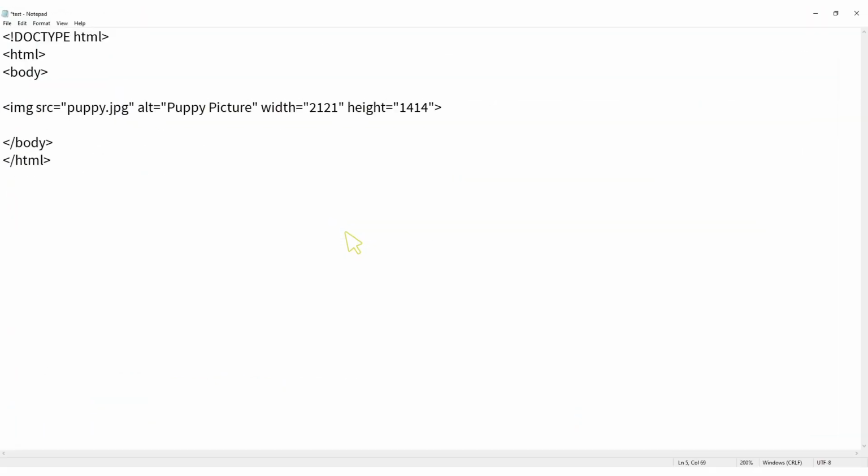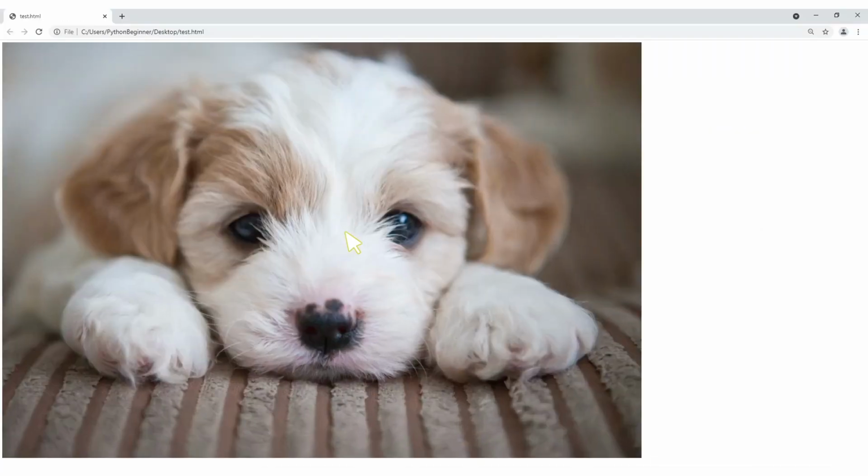Take note of the size of the image. So we have width and height, which you can change to control the size of the image. Great! Now let's put everything we learned to practice.